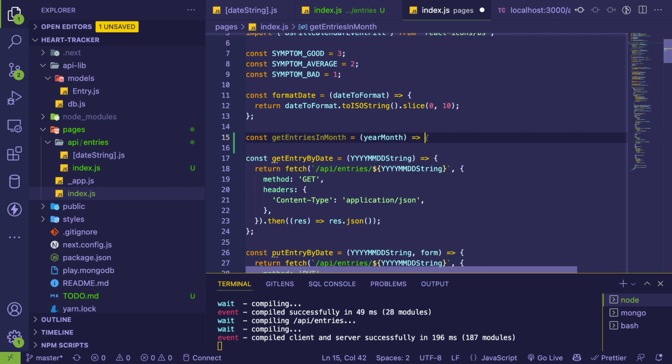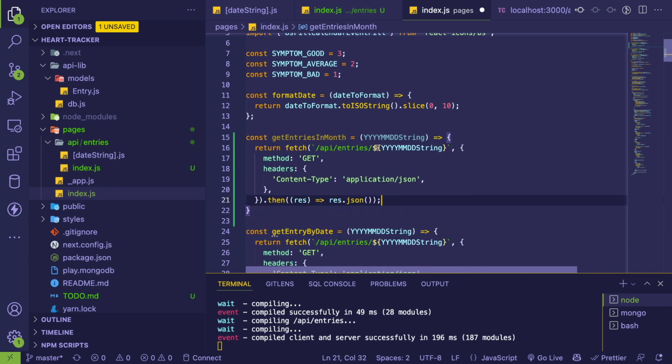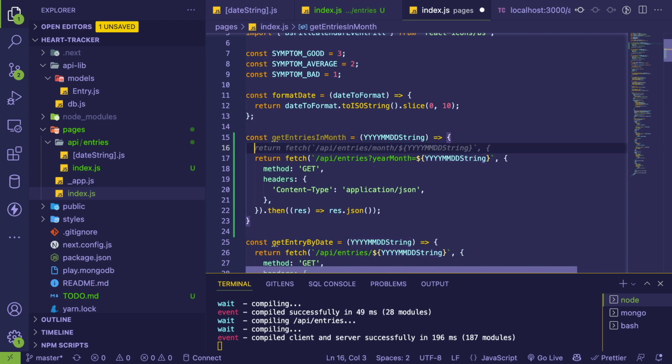I'll just pass it the whole string, whatever. And what we could do is basically do a fetch request, same endpoint, kind of, but we're gonna do a query string here called yearMonth is equal to, and of course we just want to do that logic that we were about to do on the back end, but I'm just gonna do it in the front end.